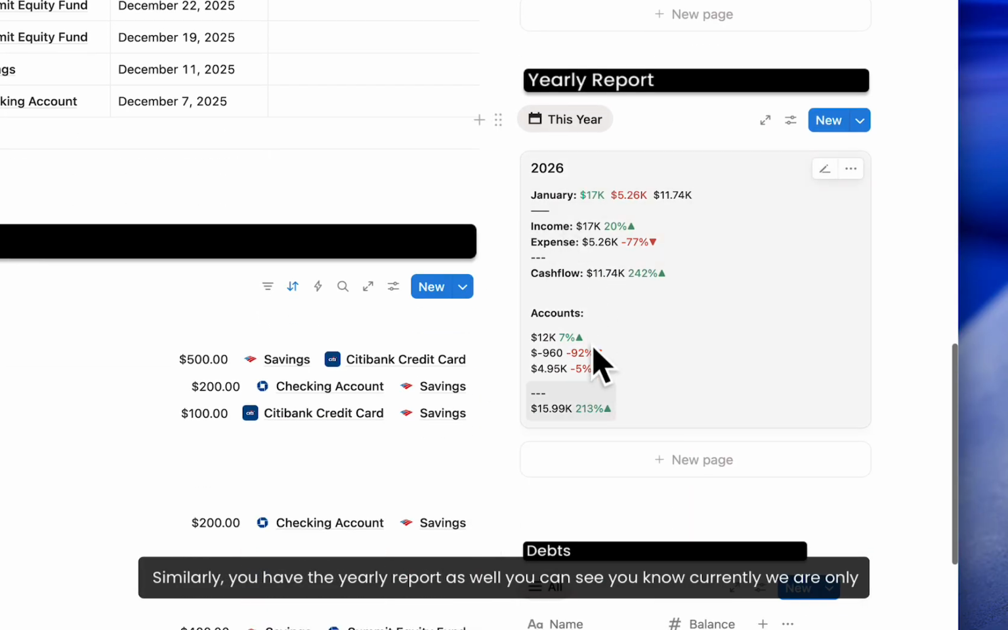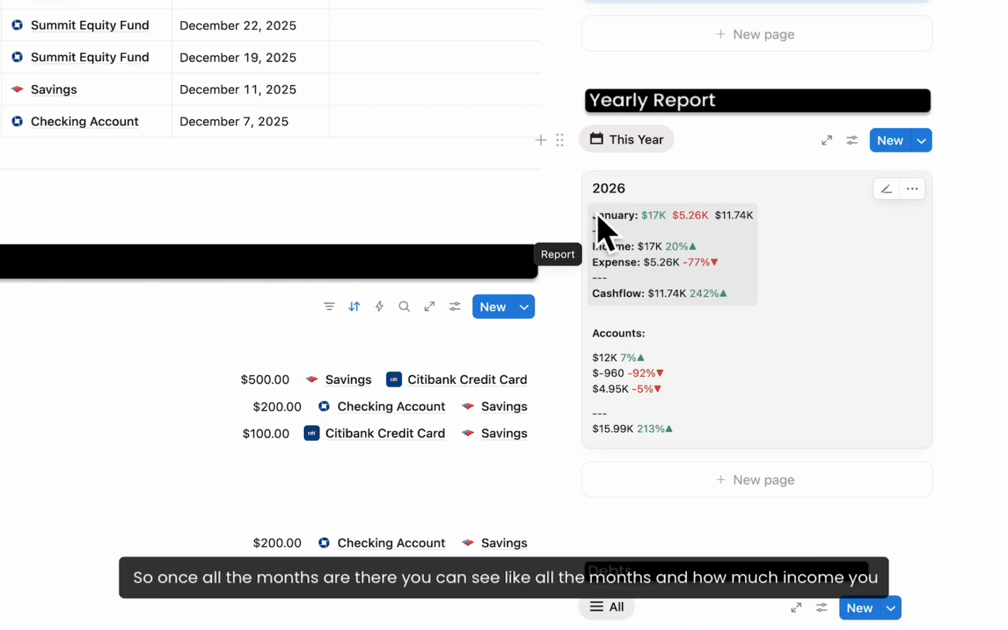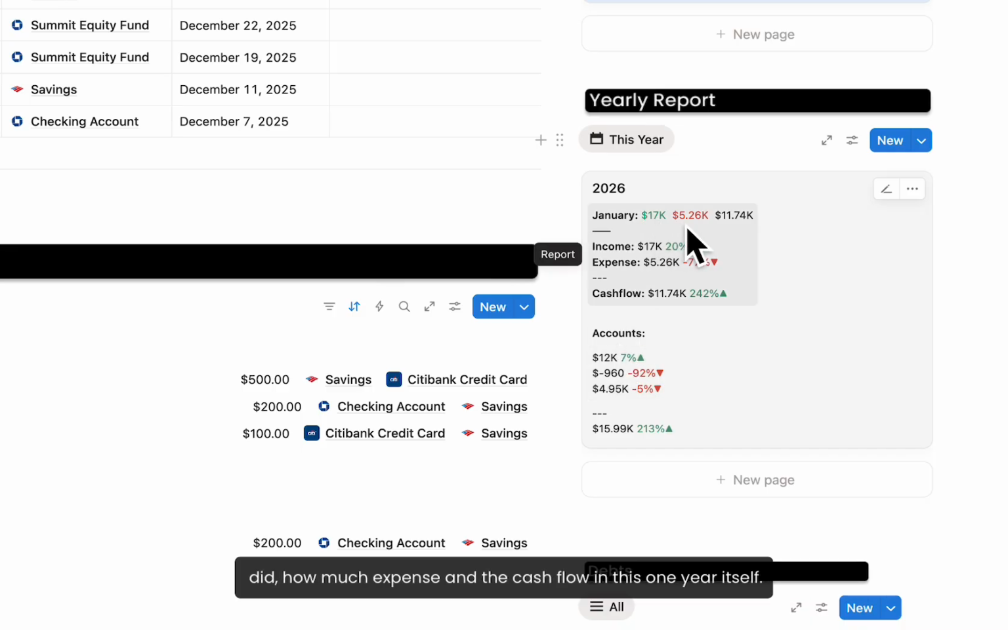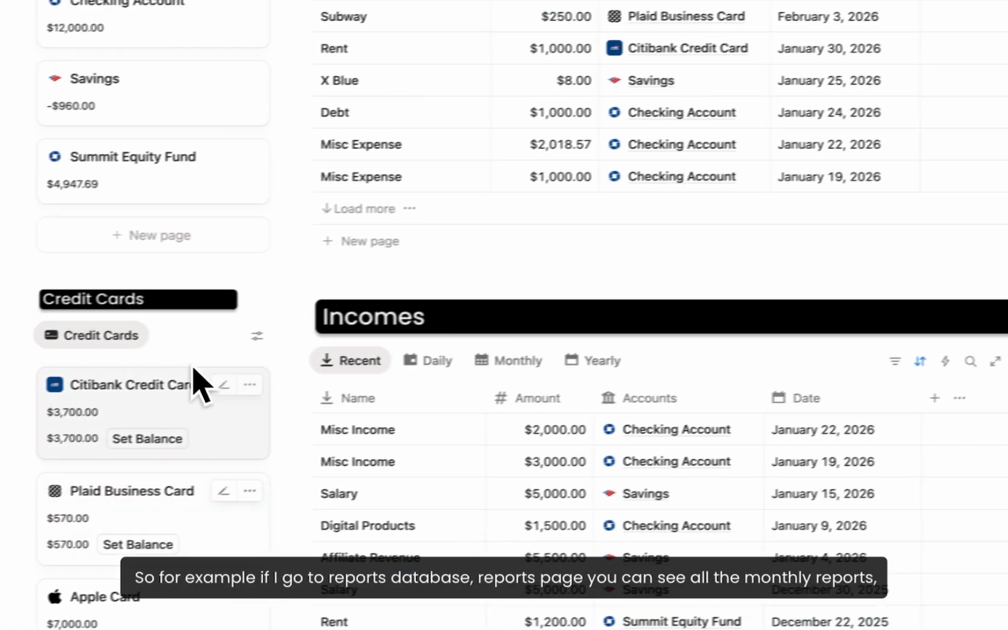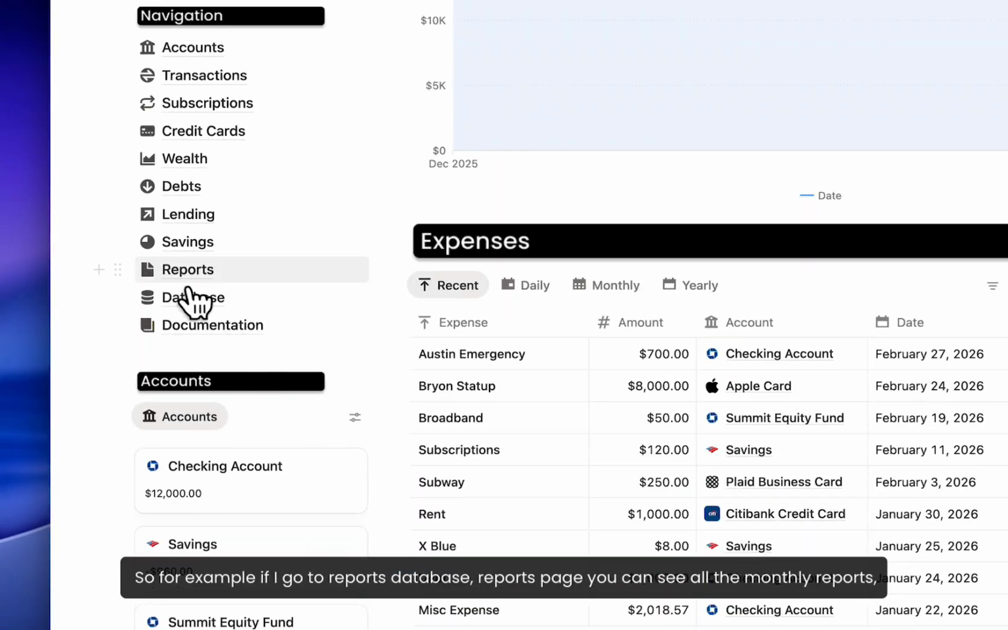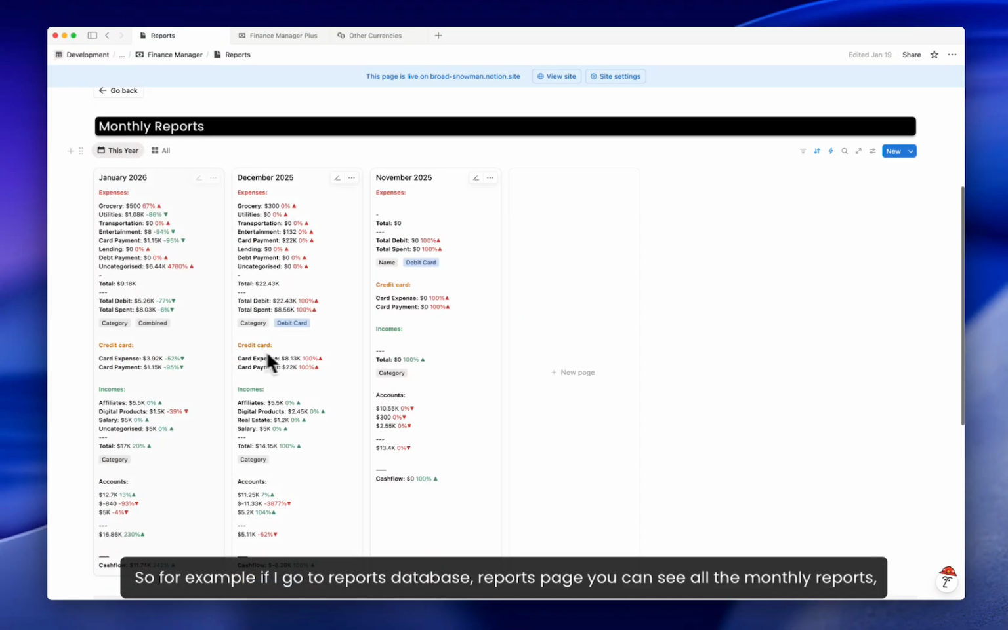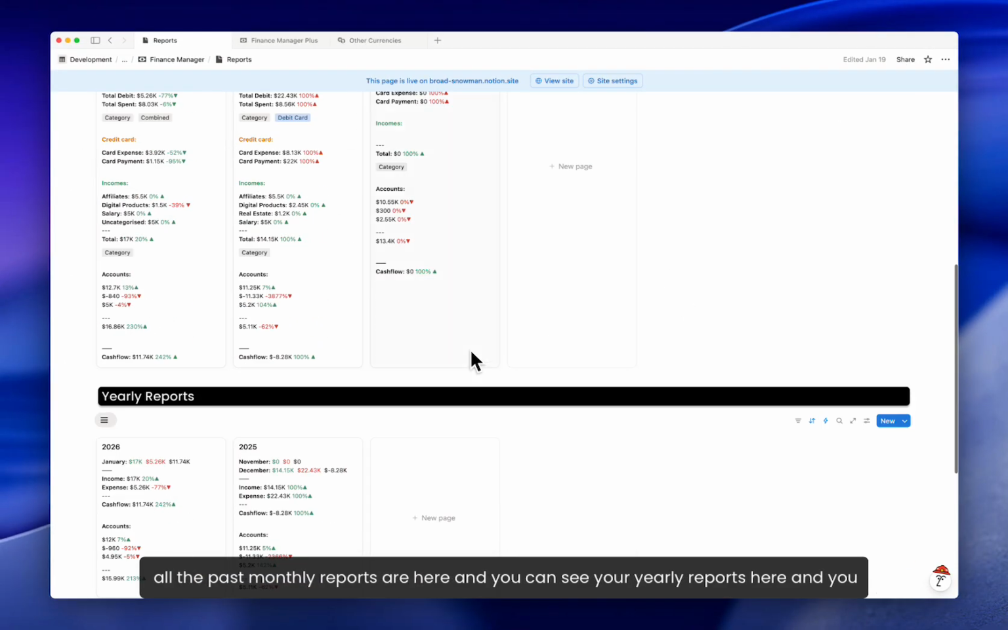Similarly, you have the yearly report as well. For now, currently we only have January. Once all the months are there, you can see all the months and how much income you made, how much expense, and the cash flow in this one row itself. So, for example, if I go to the reports database, reports page, you can see all the monthly reports, all the past monthly reports as well.